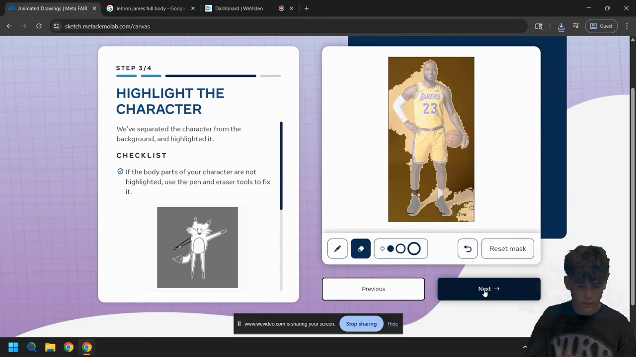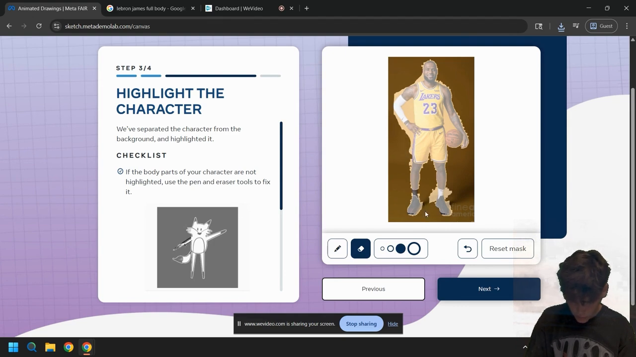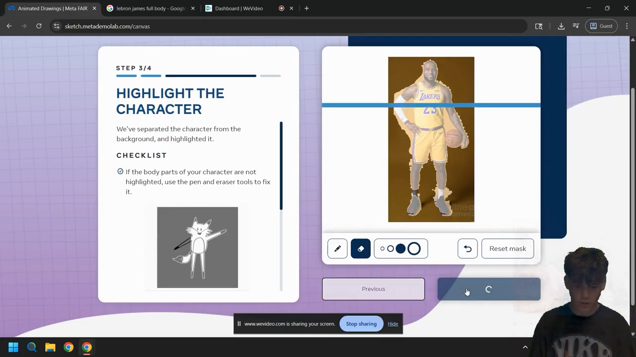So after this, you need to highlight the character. So what you're going to want to do is hit the pen tool, and most of this is already highlighted. So I'm just going to go through and erase this other stuff that does not need to be highlighted. And this was the text that was on the side over there, so I don't need that. It's leftover stuff over here I'm not going to need. And then between his legs, I'm not going to need it. So that's pretty good for what I can do. And then I'm just going to hit next.